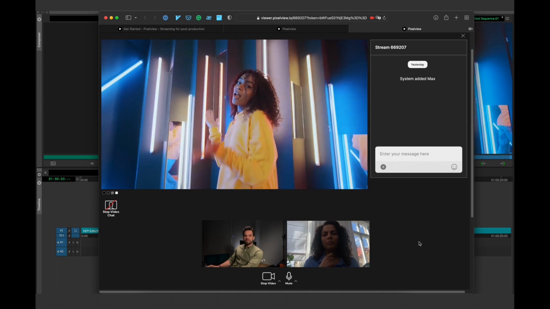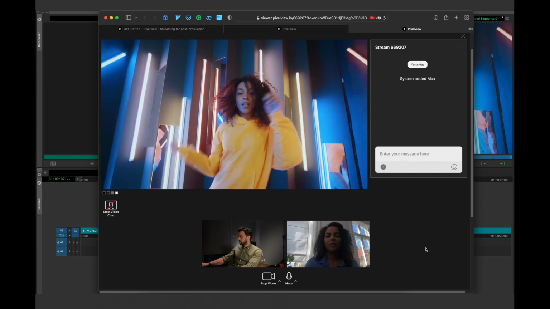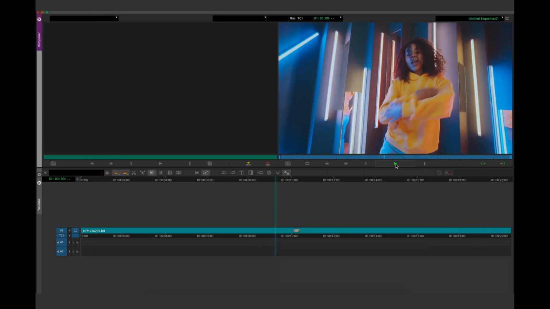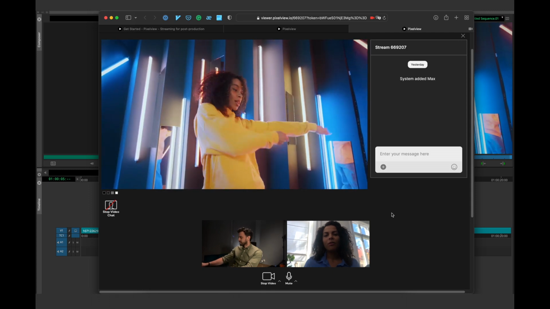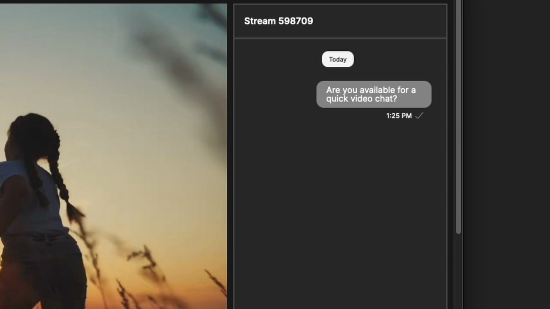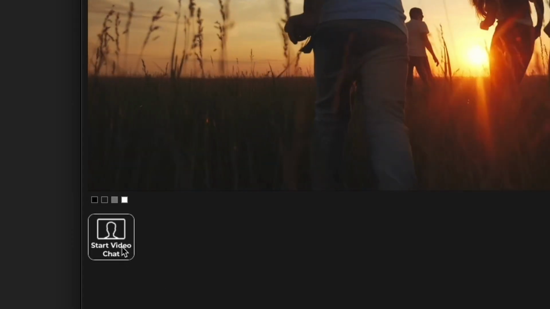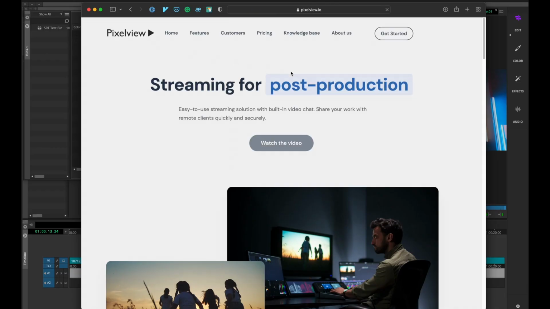Hi, in this tutorial we'll show you how to stream from Avid to Pixelview with the new SRT feature that's available in Avid Ultimate and Enterprise. With this setup, you get a complete system for showing your work live to remote clients, and no extra hardware is needed. Pixelview also has both video and text chat built in for easy collaboration when you stream.